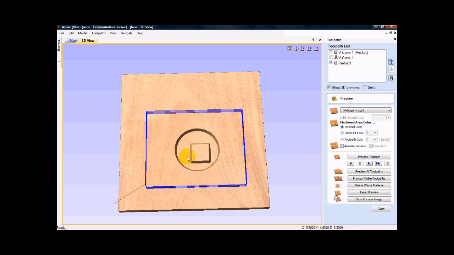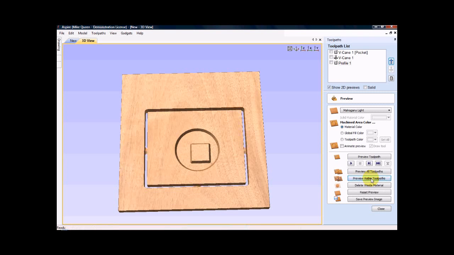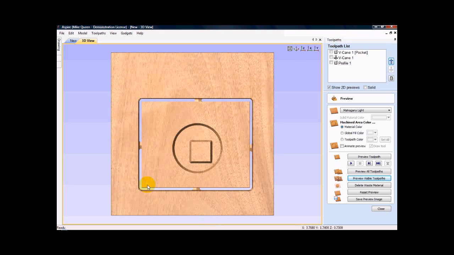And you can see our other cut that's in the wood there. So now if I click preview this toolpath, or visible toolpath, which is the one that's selected. Visible means the one selected. If I chose this one, and this one, those would all be visible. But I don't want to run that one again, and I don't want to run that one again. So now I click preview visible toolpath, and we see our tabs in the wood. If we go back to this view, you can see the tabs are there.